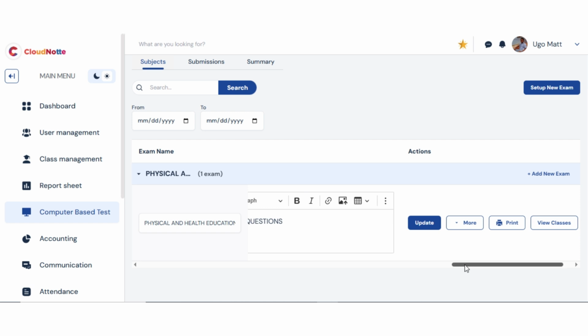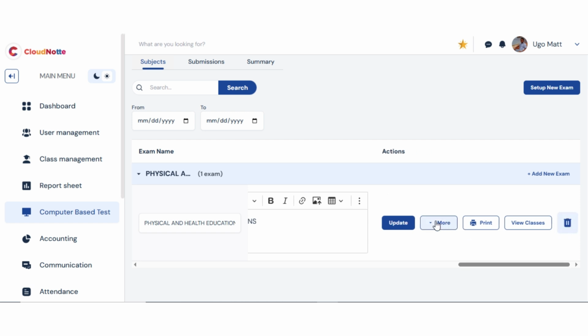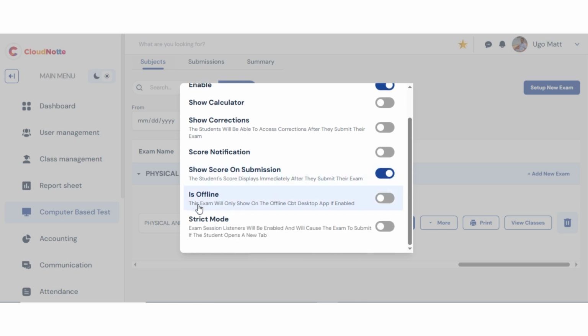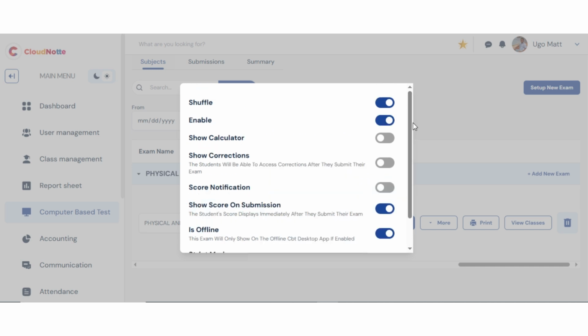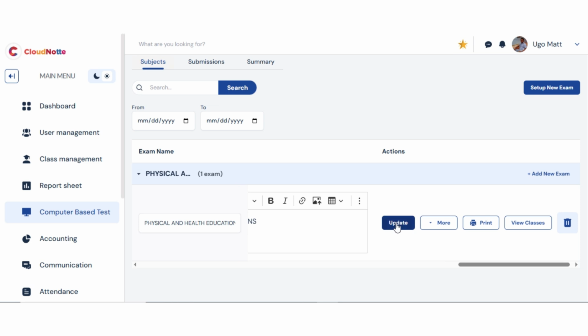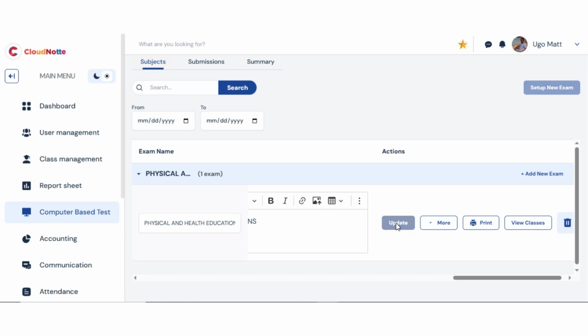So once I'm done with this, all I have to do now is to click on this more, because I want to make this exam offline. I want them to write it offline, so I have to click on this button. There are so many other buttons that you can explore here. You can just choose to click them if you want. Make sure you read the instructions first. So once I'm done, all I have to do is to click on update.